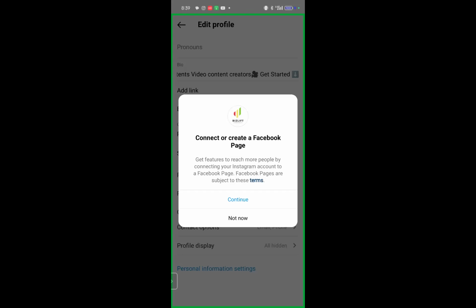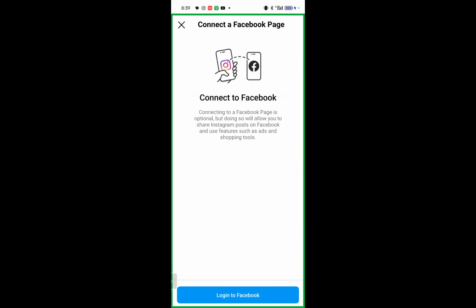So what we want to do now is we want to connect our Facebook page to our Instagram page. We just only connected the Facebook account to the Instagram account. Now we want to connect the Facebook page itself. So there are two things we are connecting. We've connected the account. Now we want to connect the page. So click Continue.